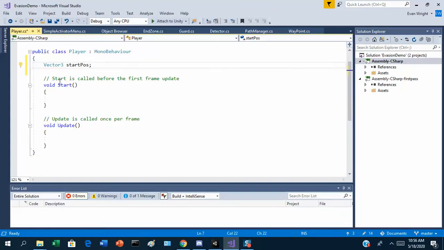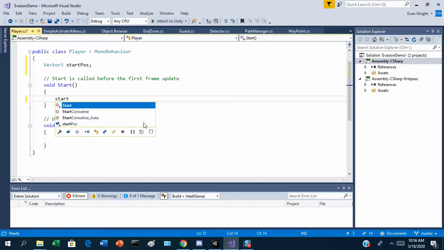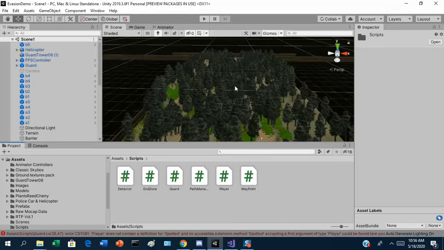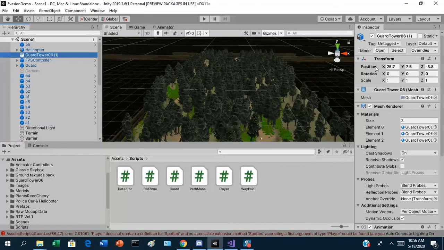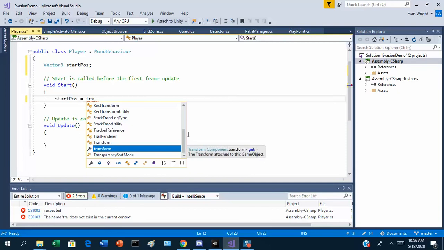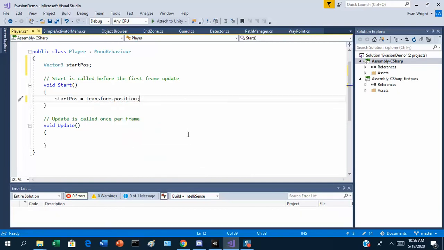So where am I going to set it? I'm going to set it here in the Start function. So when the player starts up, the player is going to store its position in this variable. So I'll say startPosition equals. Now how do I know where the player is? Well, if I pop over to Unity, you remember every object has a transform, and every transform has a position. So the player's transform's position. So transform.position. So now we have saved our start location. Awesome.